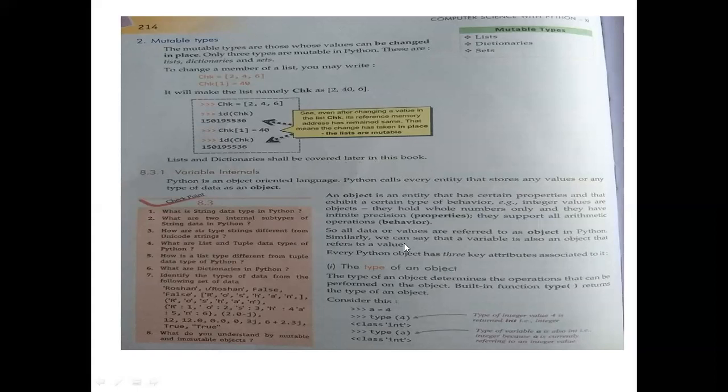Next is variable internals. How can you know the type of an object? If I write a = 4, I don't know what the type of a is. So simply use the function called type. type(4) will show the data type of 4. This is integer type. type(a) also refers to integer type.